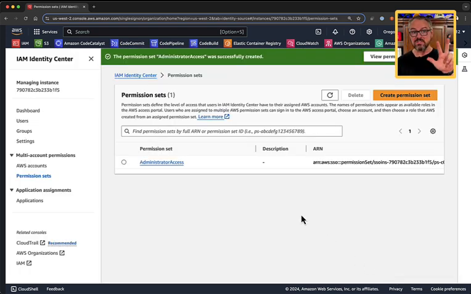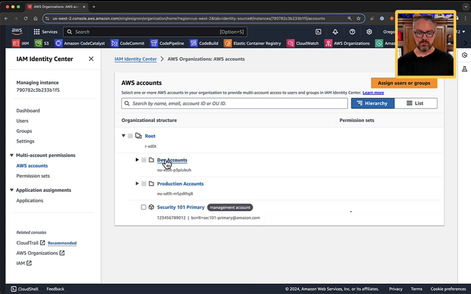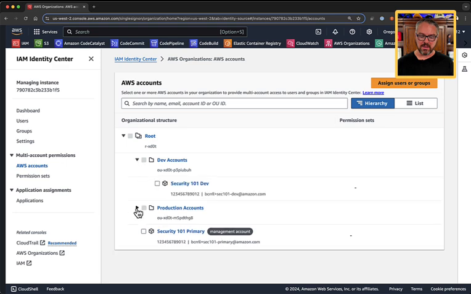So now I have these three pieces, right? I have a user, I have a group, and I have a permission set. And I need to marry those together to give them access with those permissions to certain AWS accounts, this account or other accounts that are part of my organization. So I'm going to go over here to AWS accounts now. And remember I said I had organizations already set up. And with organizations already set up, I've created other AWS accounts, made them part of the organization. And so the account I'm in right now is Security 101 Primary. This is my management account. And then I have a dev account and a production account.